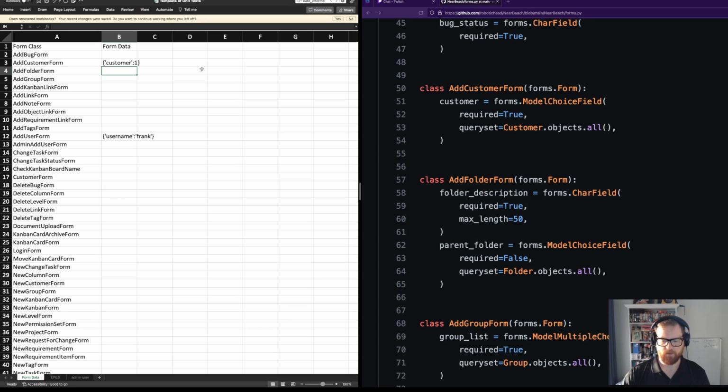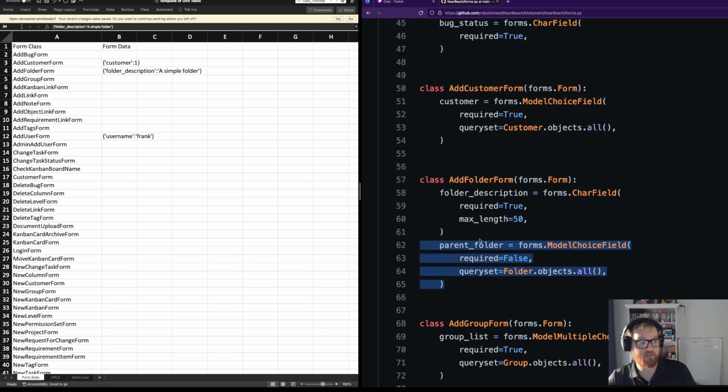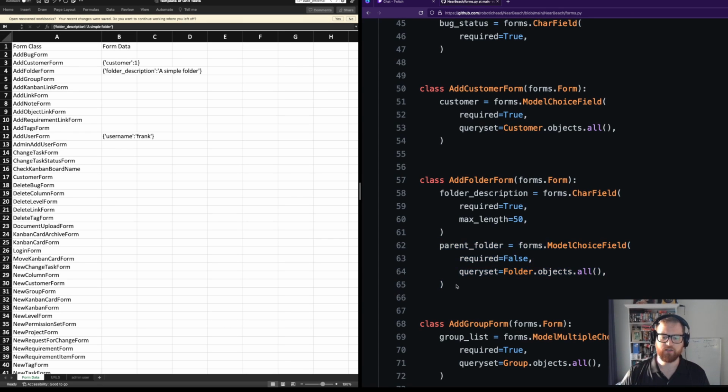So what we want is folder description. We'll have a simple folder, and we won't worry about the parent folder at the moment, though we do actually have to test that out. So I'm going to write a sort of custom test. Actually, you know what? I'm going to do this inside NearBeach itself.